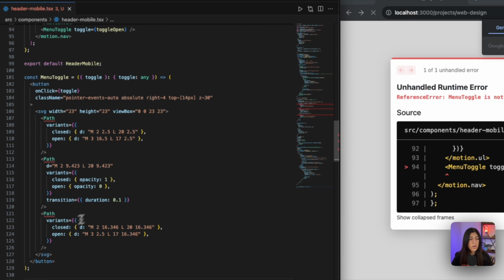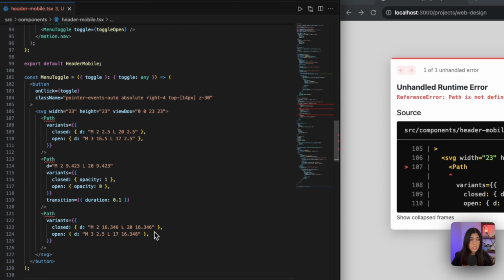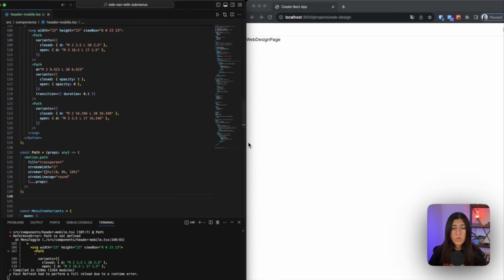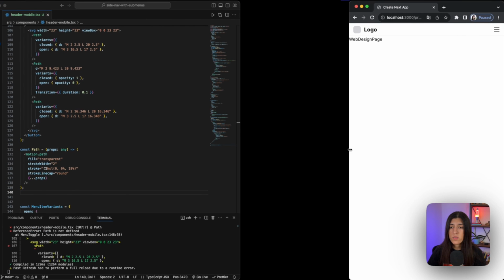This is our menu toggle. You can see it's just an SVG that is wrapped around a button. And then it's asking for path. So that's another component that we have right here, and that's what that looks like. So now when we close this up, then you'll see our hamburger icon is showing up.